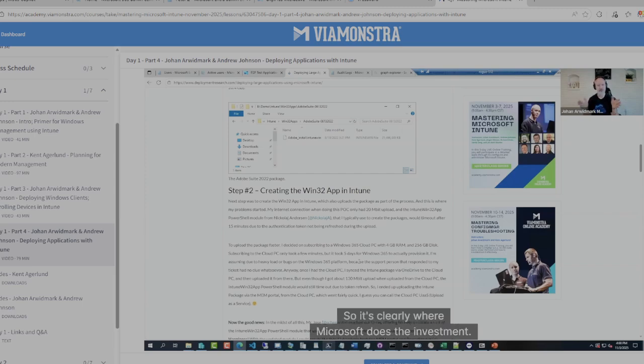So it's clearly where Microsoft does the investment. That's where we will see the changes. That's where you see the involvement over time. So I'm confident that as the year goes by, Intune will be closer to Configuration Manager in features, and maybe not performance because it's still a shared service, but it's improving. The Intune that you have today is not even remotely the Intune, as Kent mentioned, that was around 10 years ago, even 4 years ago. It's a massive difference. So yeah, anyhow, something I recommend looking into.